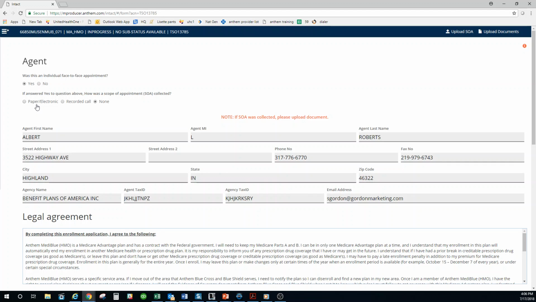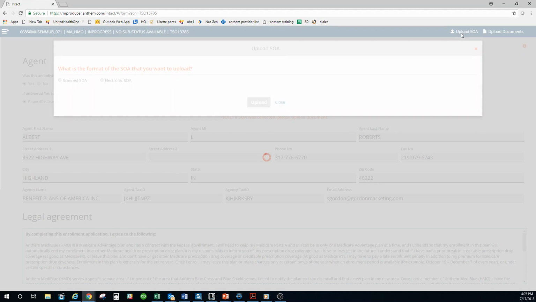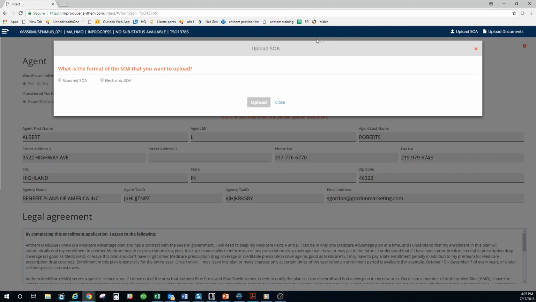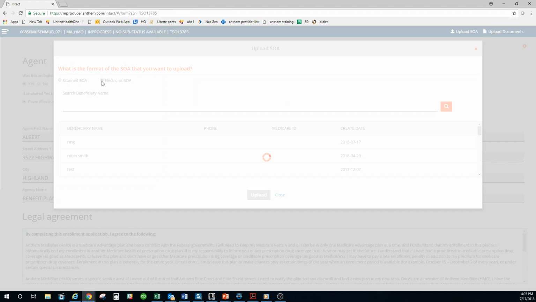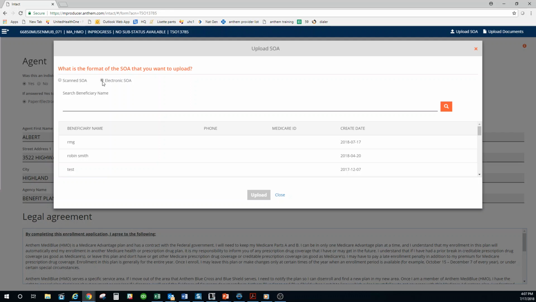I'm going to go ahead and attach it. And what's nice, let's go ahead and say it was electronic. Over here it says if the scope was collected, upload it. So now I'm gonna come over here and I'm gonna upload my scope. What's the format of the scope? And I'm gonna say electronic. And now it's gonna take me to my scope dashboard.